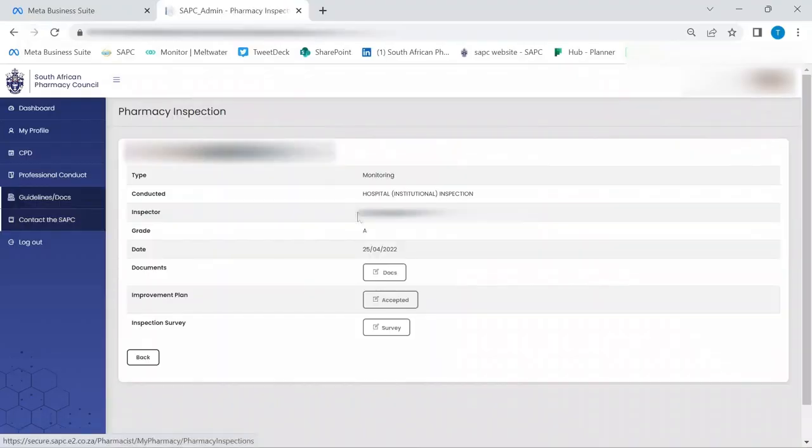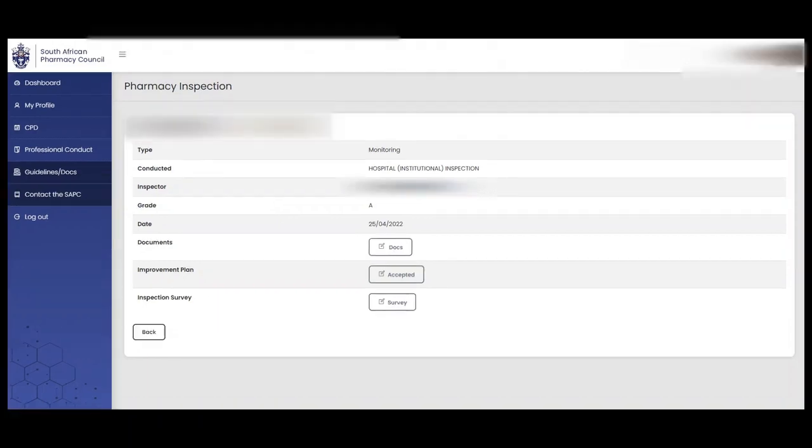Now that we have completed the My Pharmacy tab, we can move on to the next tab under the Responsible Pharmacist tab. The first one we'll be looking at is the Inspections tab. Here, you'll be able to view the last inspection, the inspector that did the last inspection, the date of the last inspection, documents, the improvement plan, as well as the inspection survey.